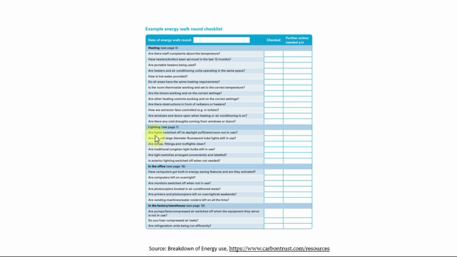And then if you go to lighting, you have: are lights switched off? Are lamps, fittings, and roof lights clean? In the office, for example: are computers left on overnight, are monitors switched off when not in use? So here we have an example of an energy walk around checklist which can be used within your organization.